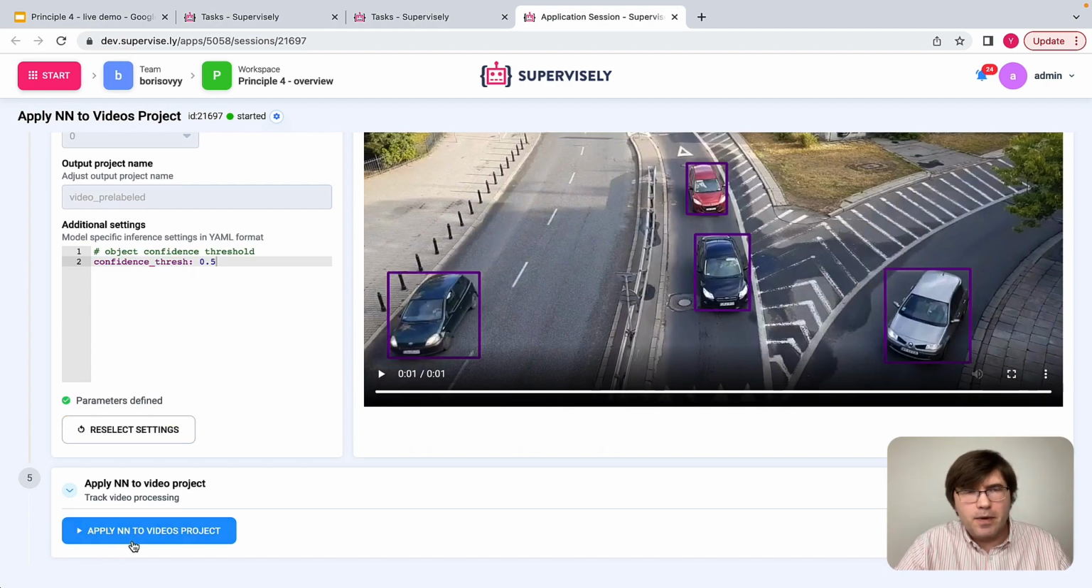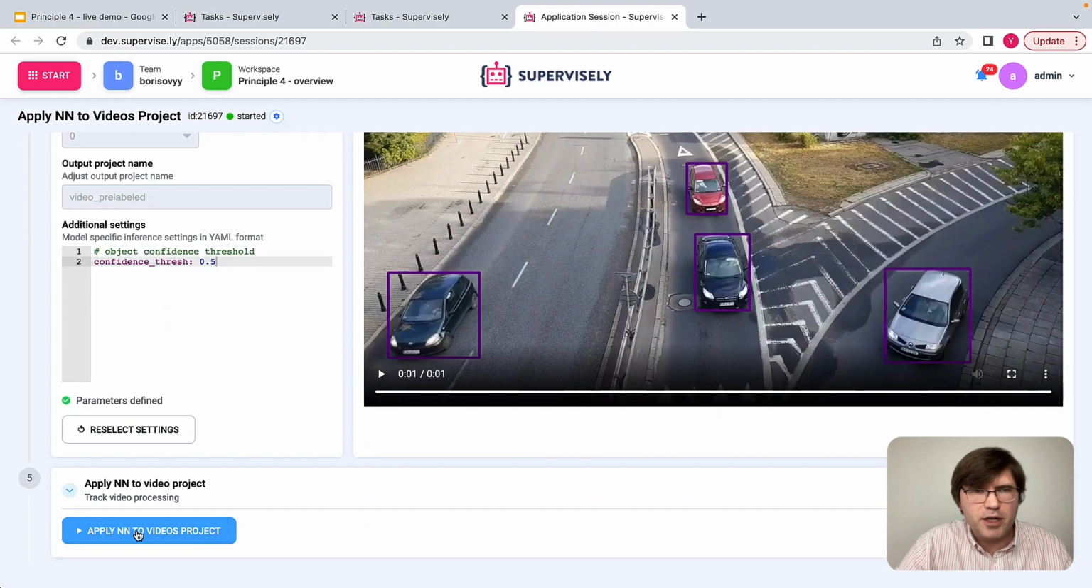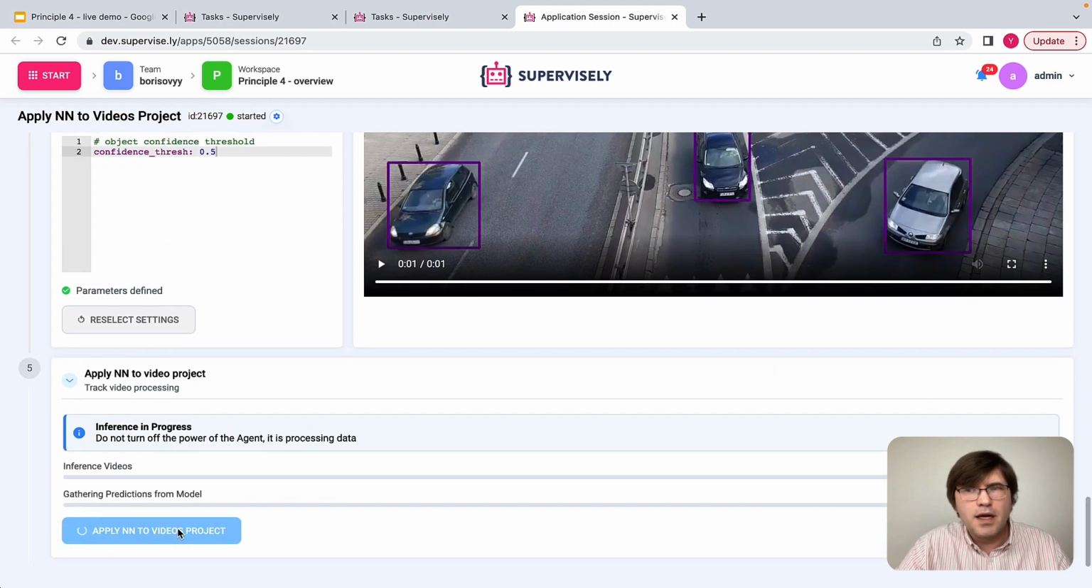After I click this button, apply neural network to video project, another project will be created under this name, which will contain the source videos as well as automatically generated boxes. So let's actually apply this model to the video. It might take some time for the model to process this video, so let's wait a bit.